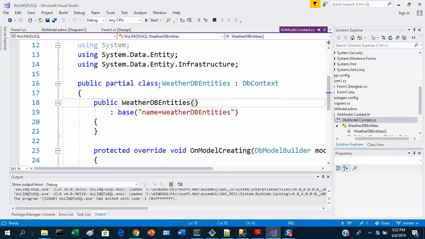And again, just remember I said that a context is a way of talking to something. Notice that our WeatherDB entities inherits DbContext. So this thing is a way of talking to a database.